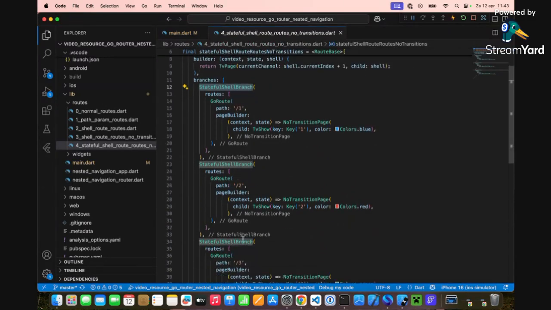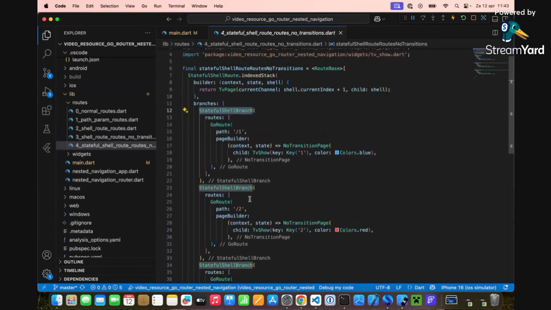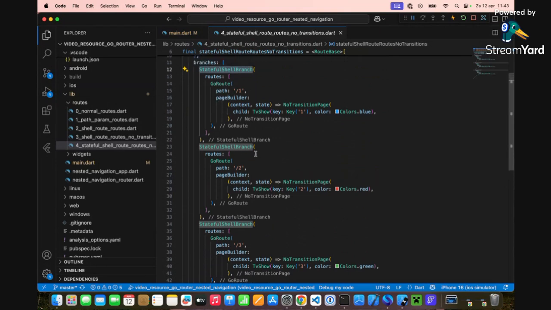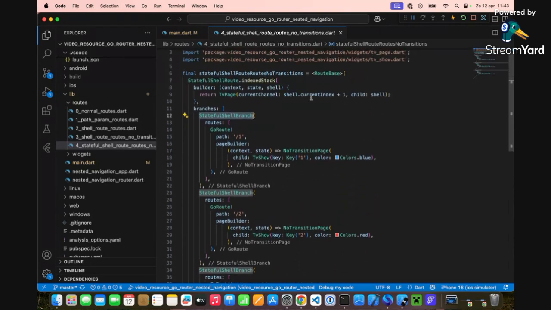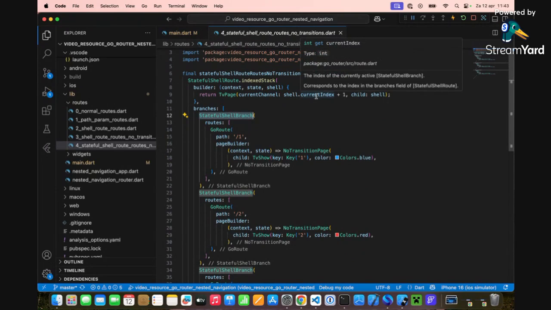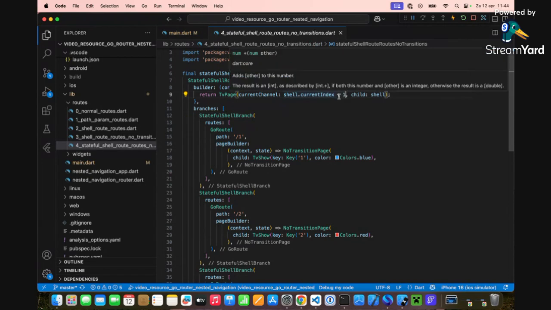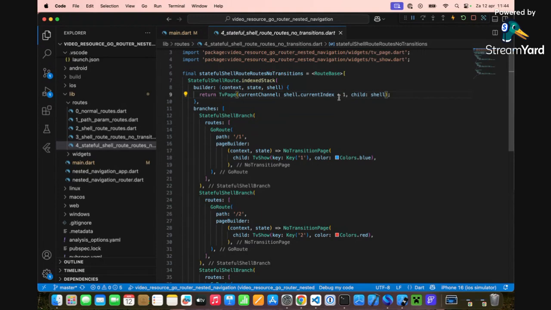So it's an indexed stack based on the amount of branches, because we're not using routes anymore, but branches. Each stateful shell branch has its own index. So in this example, we have 3 branches. So that means that we can have 3 indexes. Well, because our channel is 1, 2, and 3, and indexes start from 0, we're adding +1. And we're still adding the shell as a child.